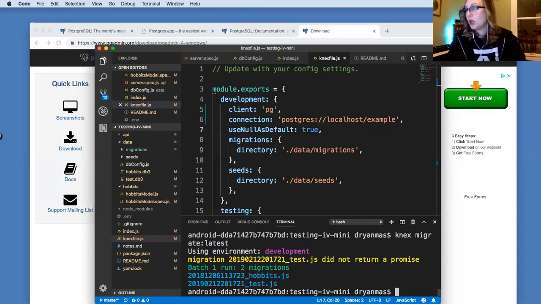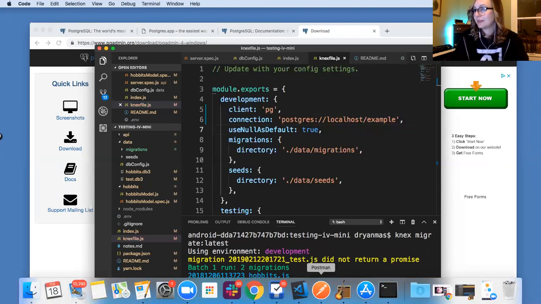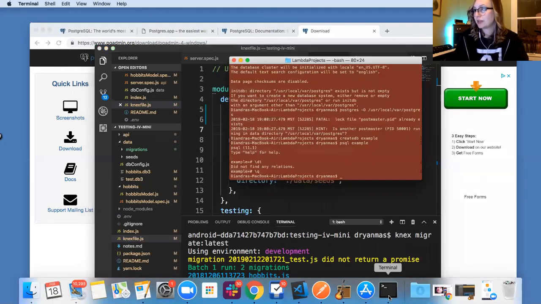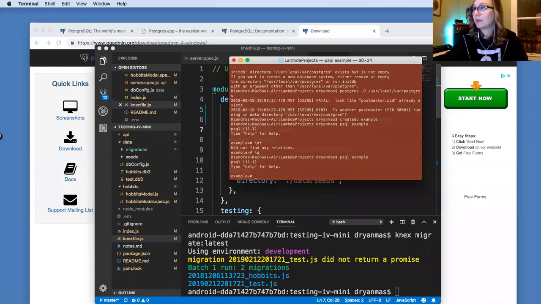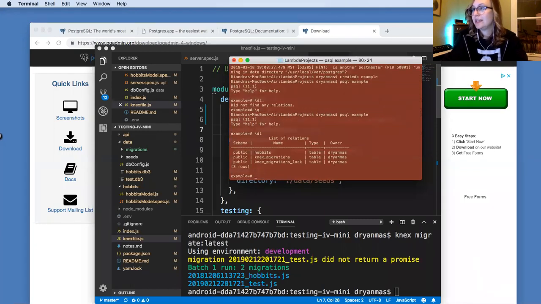Cool. So far, so good. It says we ran 2 migrations. Let's go ahead and double check. So now we can come full circle and go back to the command line here, and once again jump on in to our example. And remember that command for display tables was /DT. And now we see that things have changed.